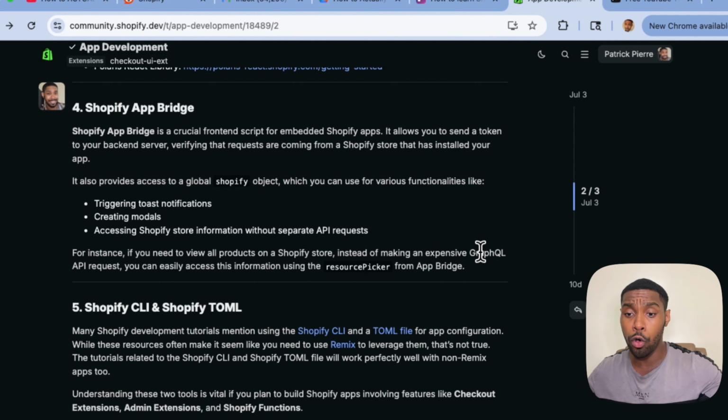You can get around that whole situation by using this resource inside of the Shopify App Bridge script called Resource Picker. Resource Picker essentially shows you all the products that are available on that Shopify store. So it's gonna save you some time. So Shopify App Bridge is super useful, and it's required anyway if you want to build a public Shopify app. So you have to use it.